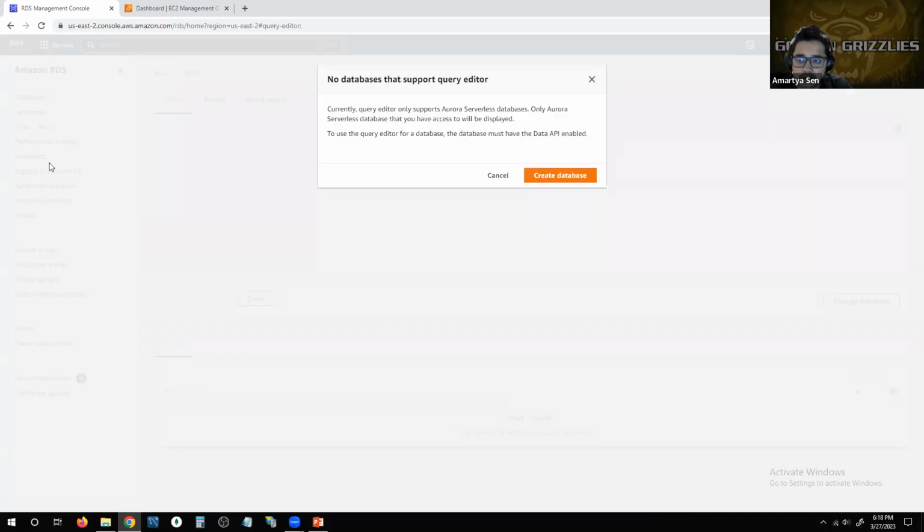Then you have the query editor. As the name suggests, the query editor is basically where you can write queries and run them against the database that you are working with, right?